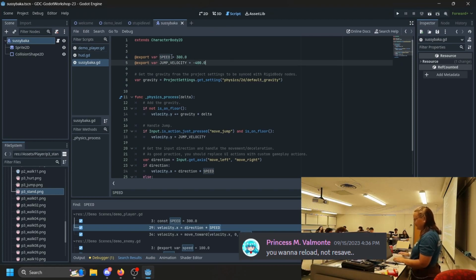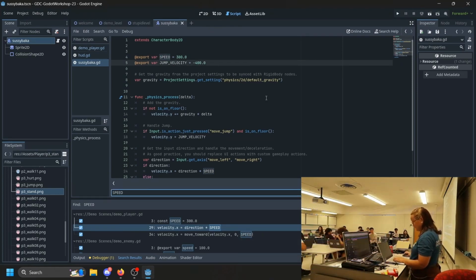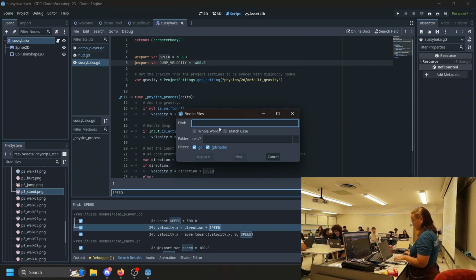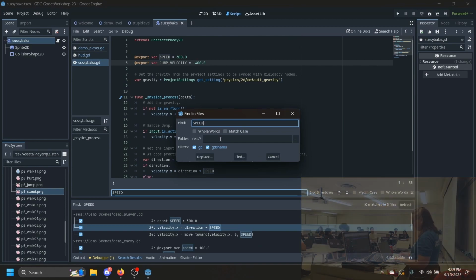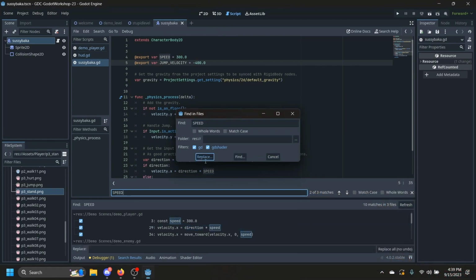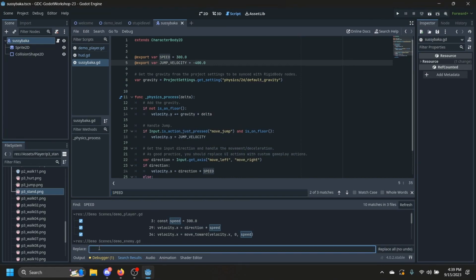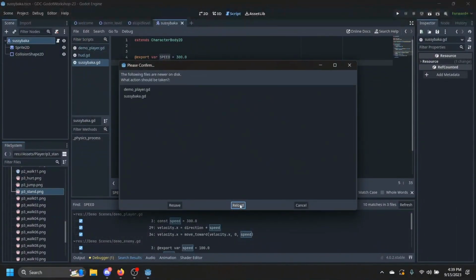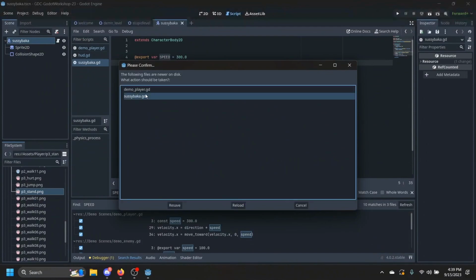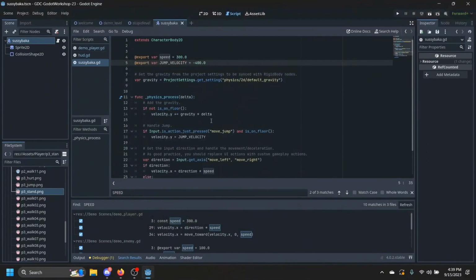You want to reload, not resave. This is my first time using this. Okay, Princess, don't make fun of me. Speed. Replace. We're going to replace it with speed. Replace all, and we're going to reload. Can I just do this one? This one. Reload. Okay, and then it does.